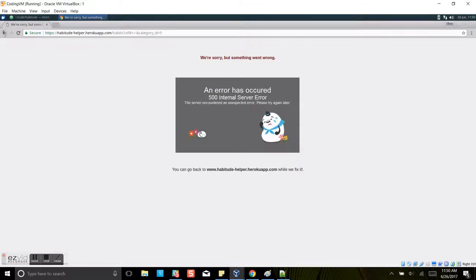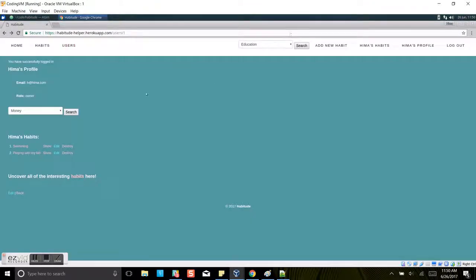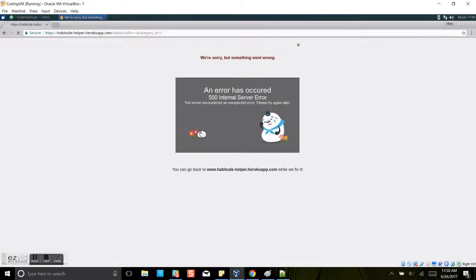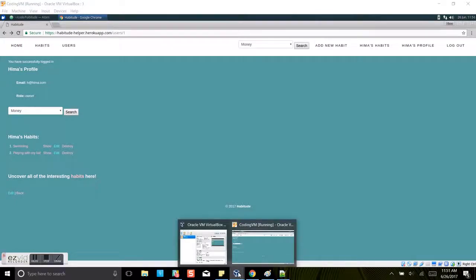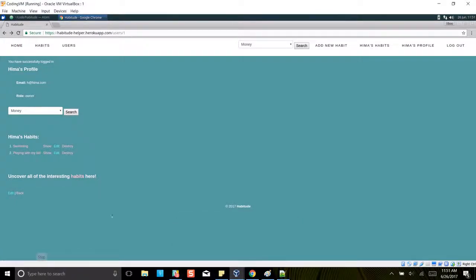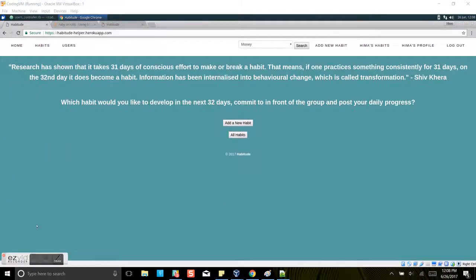Something went wrong. Let's see. Okay, so after a small debugging section, I realized what went wrong was a Heroku error, which is called a typecast error.